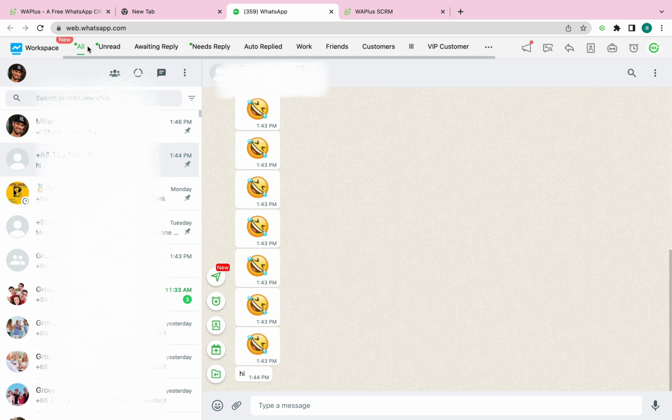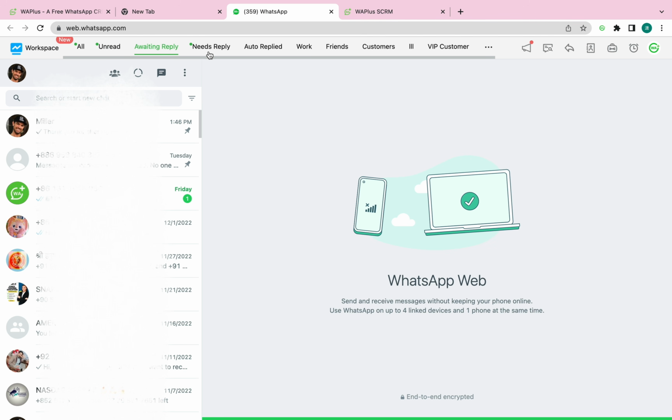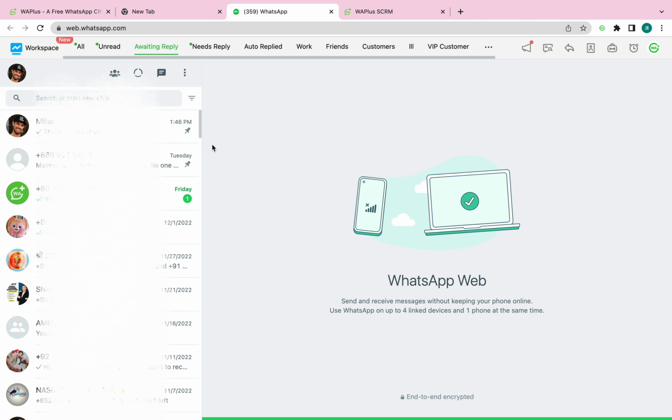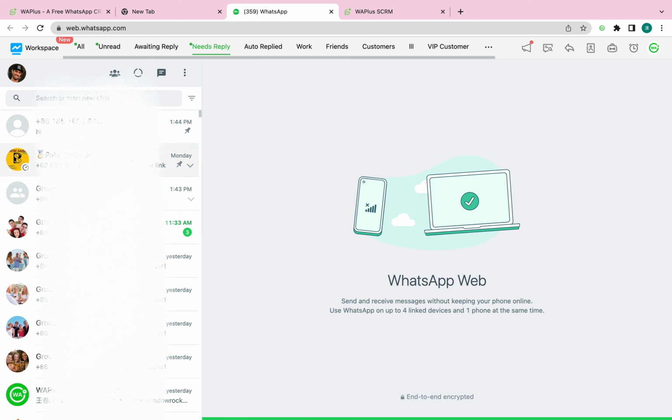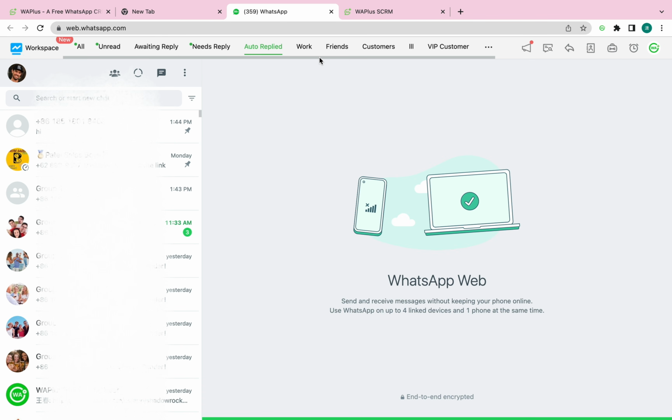On conversation management, there are several tabs. Some of them are default tabs, like all, unread, awaiting reply, needs reply, auto-reply. Awaiting reply means the conversations which end with your sentences. Needs reply equals conversations that end with the others. Auto-reply is one of our functions, which I will emphasize later. Users meeting these characteristics will be automatically sorted in the tab.